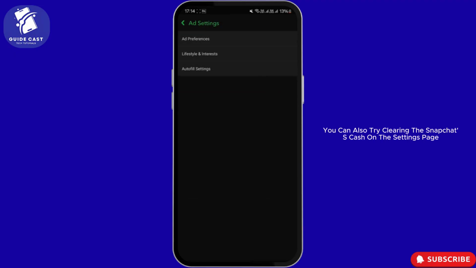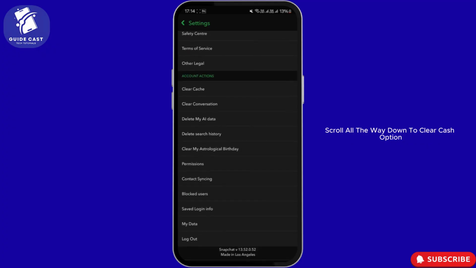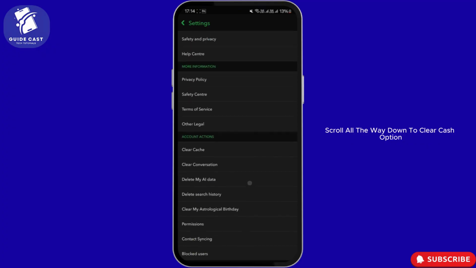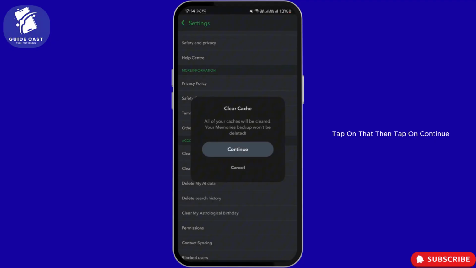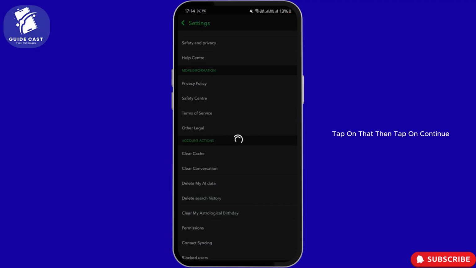After that, you can also try clearing Snapchat's cache. On the settings page, scroll all the way down to the Clear Cache option, which is under Account Actions. Tap on that, then tap on Continue.